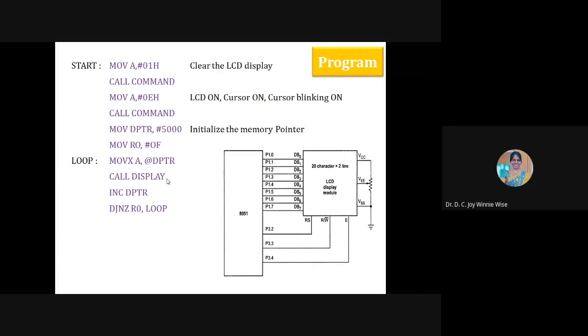So next instruction is MOVX A, @DPTR. So data in this memory location is transferred to the accumulator. Then I'm calling a display routine, which is used to display. So the display routine will display the data on the LCD. So the first data is displayed. Next I have to fetch the second data, which is available in 5001.